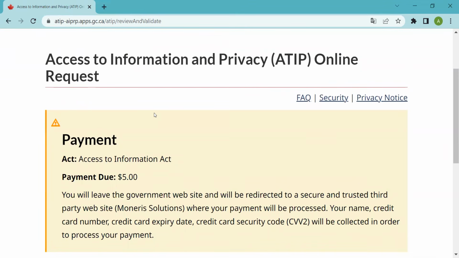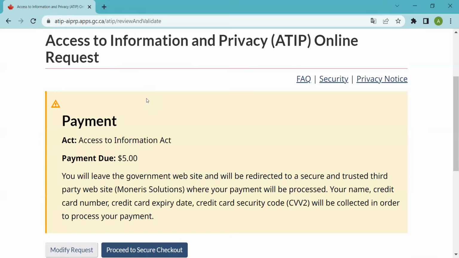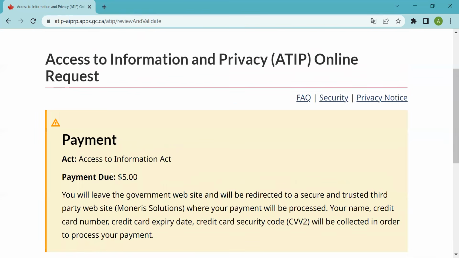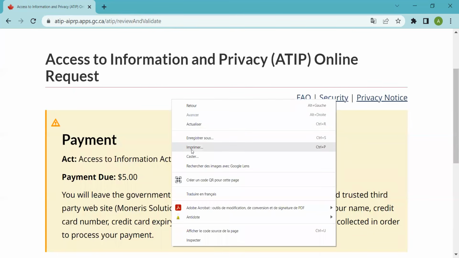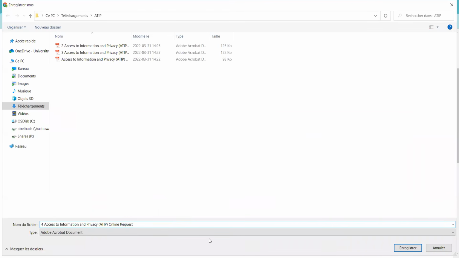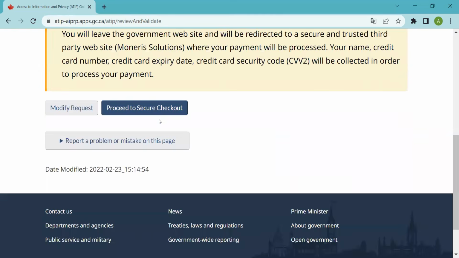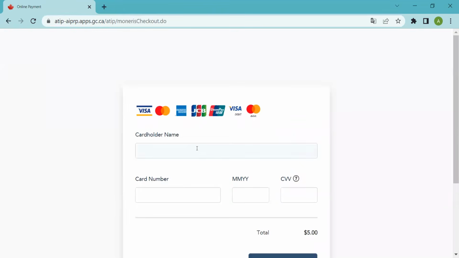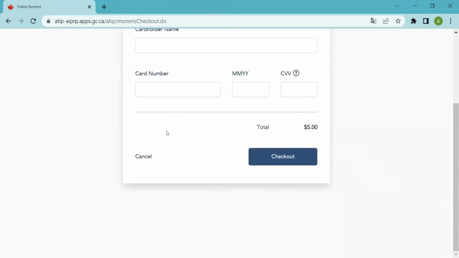Now you come to a payment page. So basically, you have to agree to pay $5. This is the cost of the application. So you need to have a credit card so you can do the payment. We print this page again before proceeding. And then you enter your payment information. So once this is entered, you check out. You will receive by email a confirmation that the application has been processed.